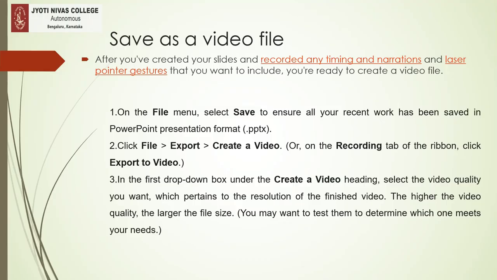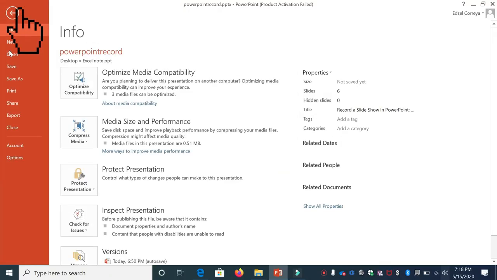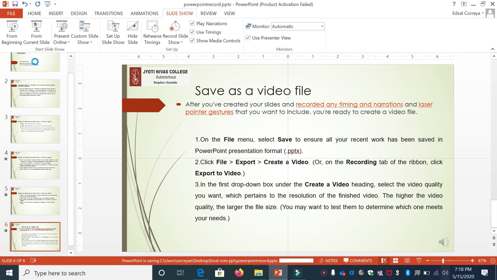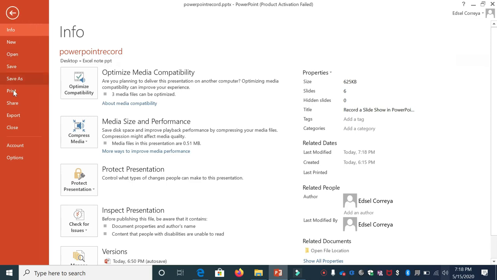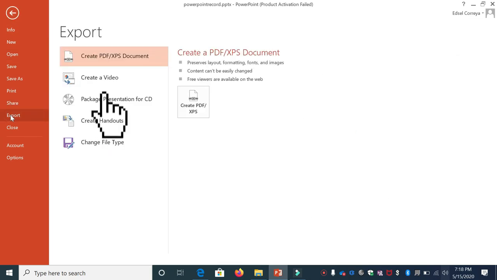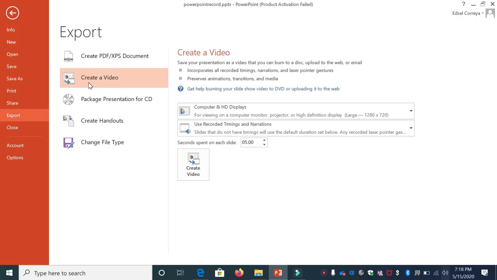Once you have done with your recording, let's see how to save this PPT in a video file. Now let's save this particular PowerPoint into a video file. So how can we do that? So once you've saved this particular PowerPoint, again go to File and you can see Export. Click Export and then click Create a Video. Okay. Now once you click Create a Video, under this you can opt for Computer and HD Displays.